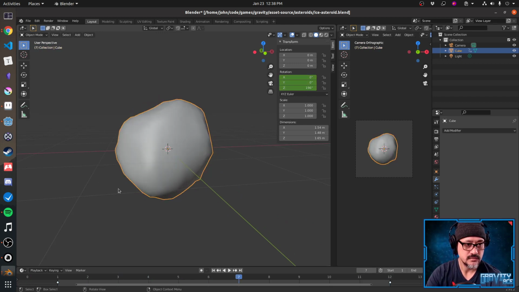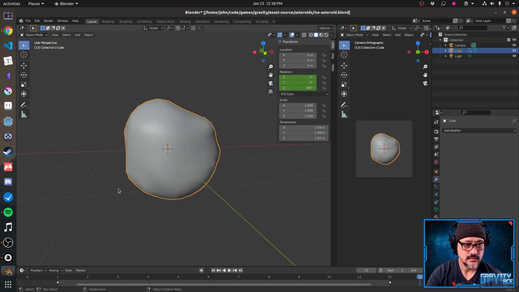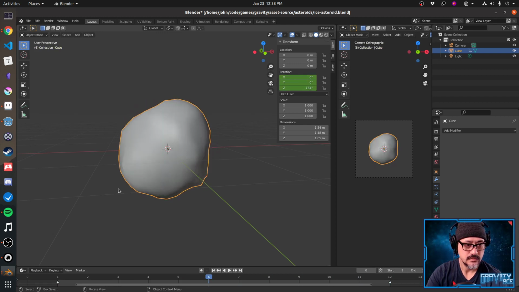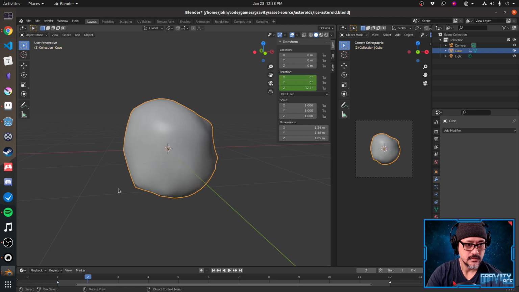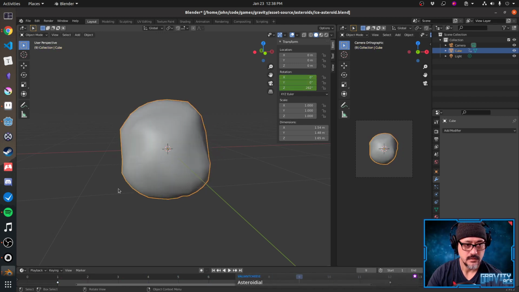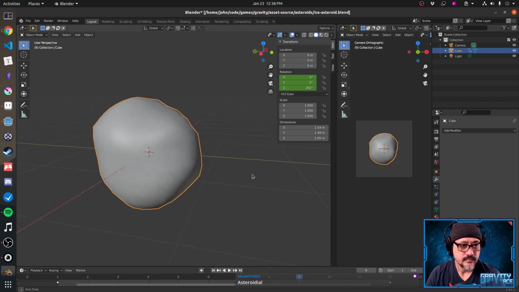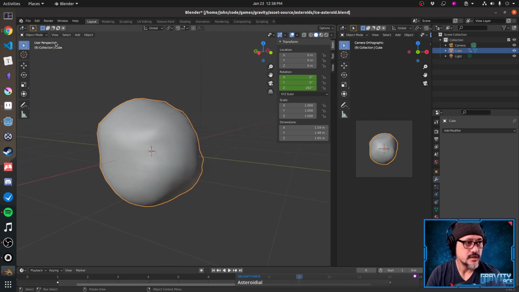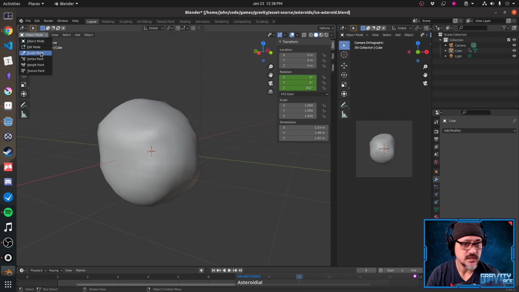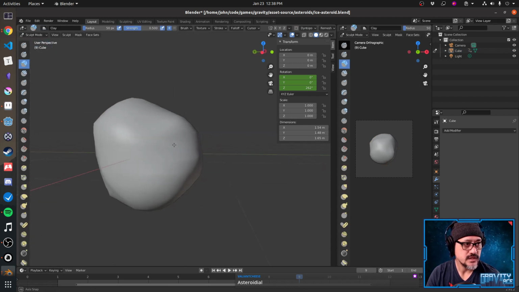Rotating. All right, let's go back into sculpt mode. Let's make this really, what do you call it? Let's not be subtle.